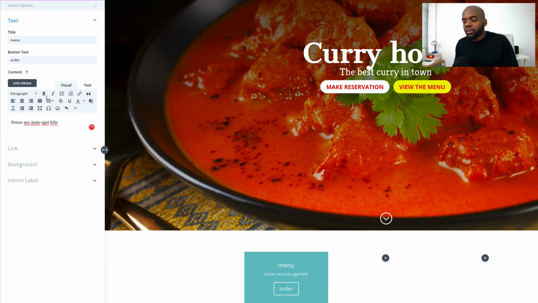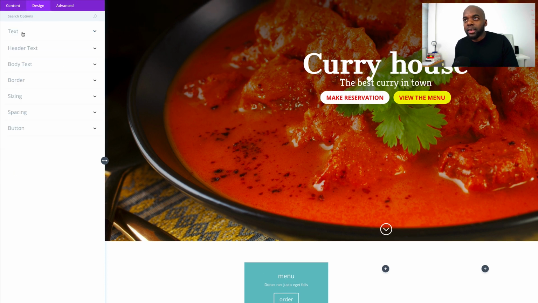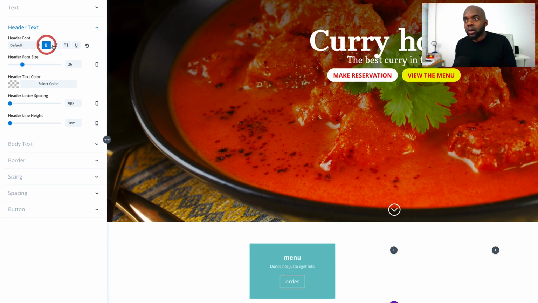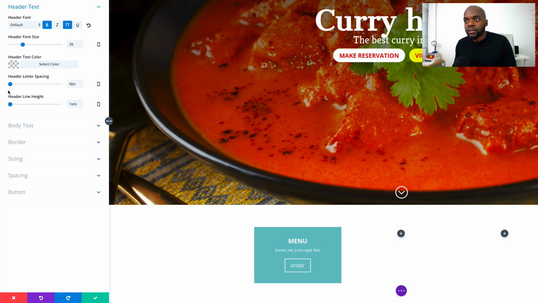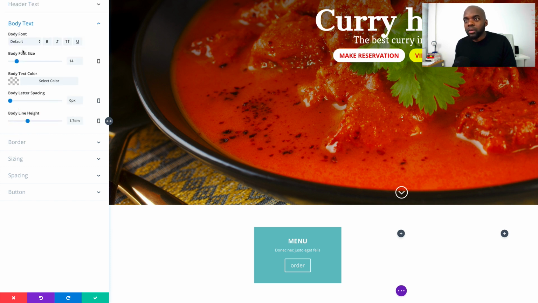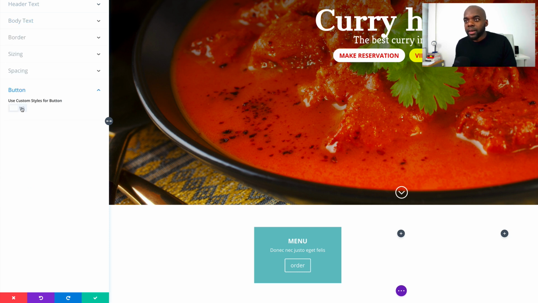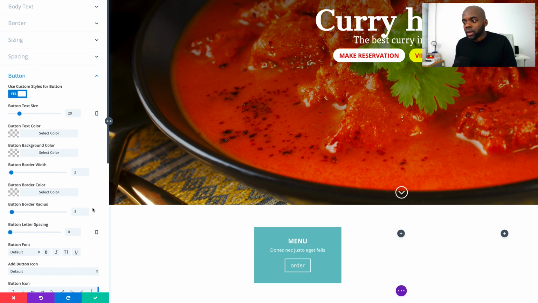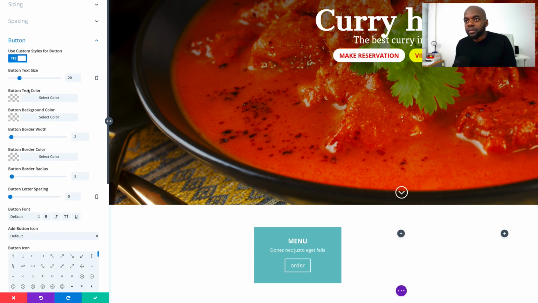Right, so now that I have all that in place, let's come over here to our design, click on text, and let's adjust these sizes. So I'm going to start over here. So this is fine because this is set as light and it's centered. Let's come over here to our header text. Let's make it bold and all caps. Okay, that's fine. And again, we're going to go into our body text and set this to about 16 or maybe even 17. And then finally, we're going to come over here to our button and activate custom styles for button in order for us to design the button.